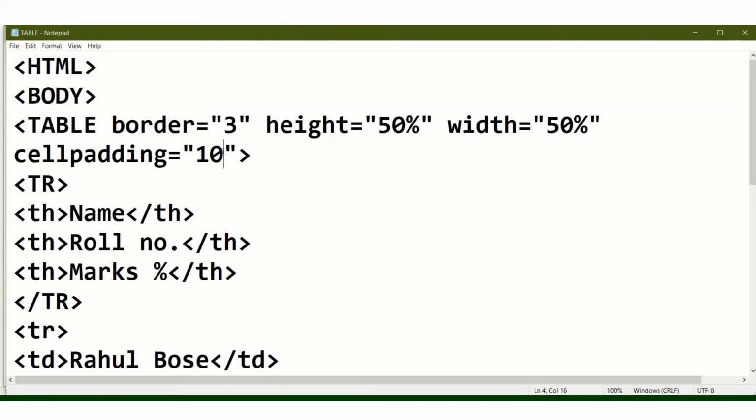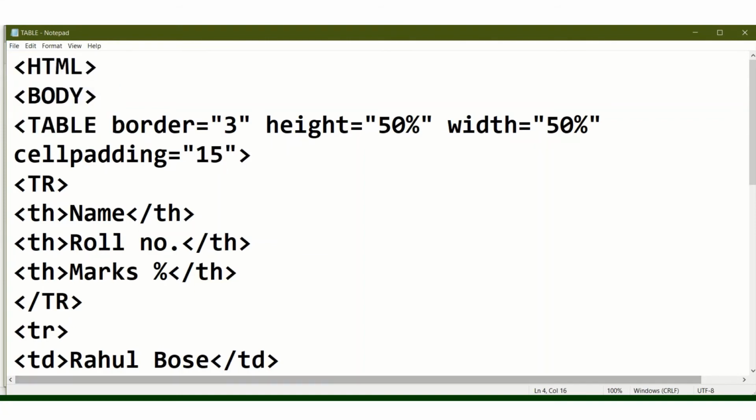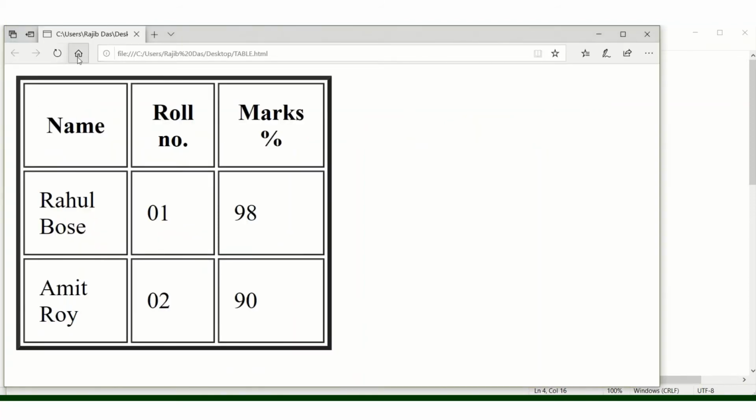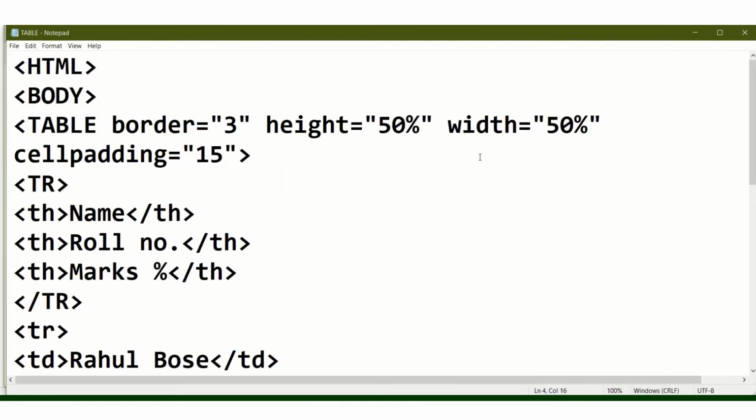Now I am writing, suppose you can decrease also, or you can increase also. Suppose I am increasing the 15, so what will be the change? Save and then refresh. See, now again larger. Next attribute is the cell spacing.